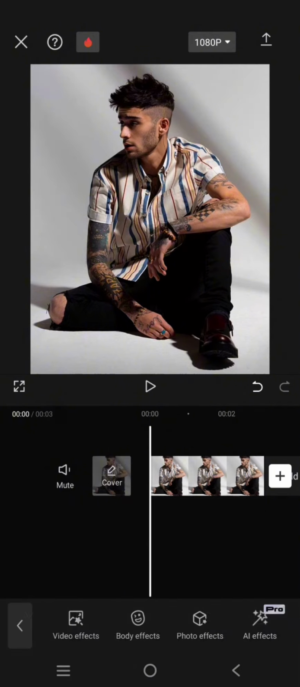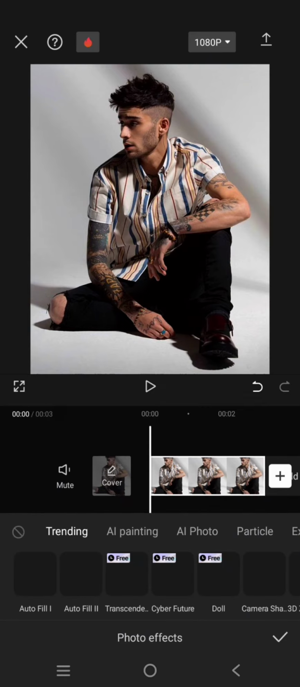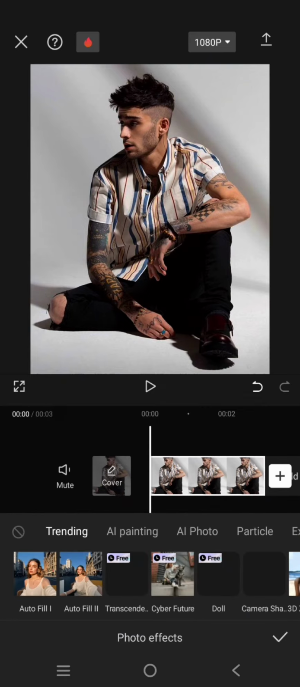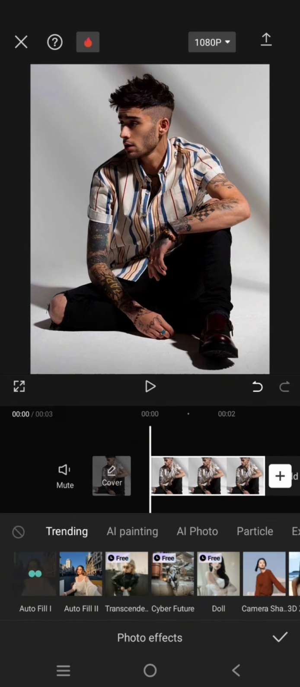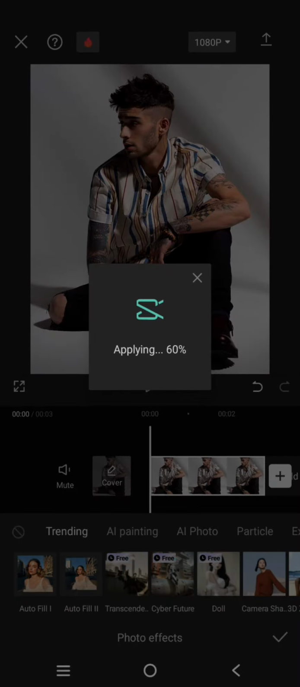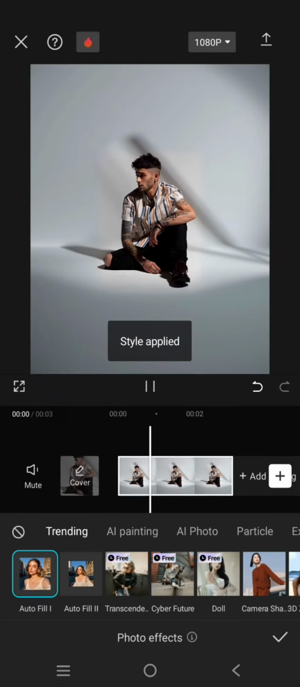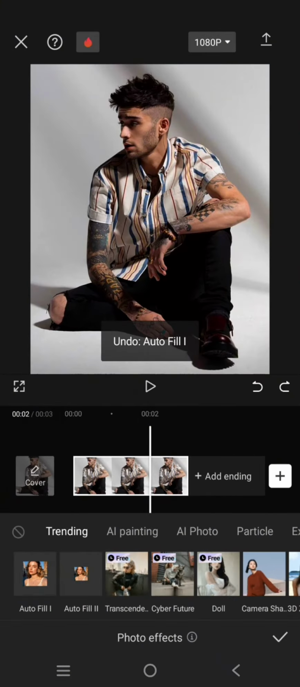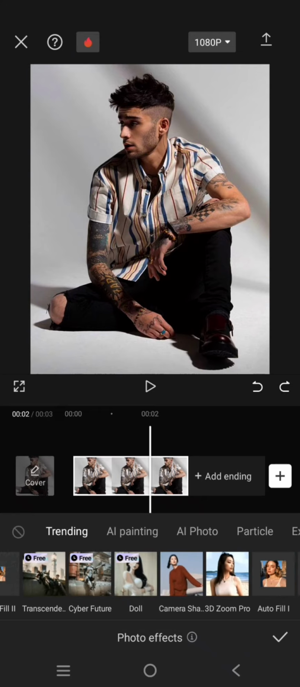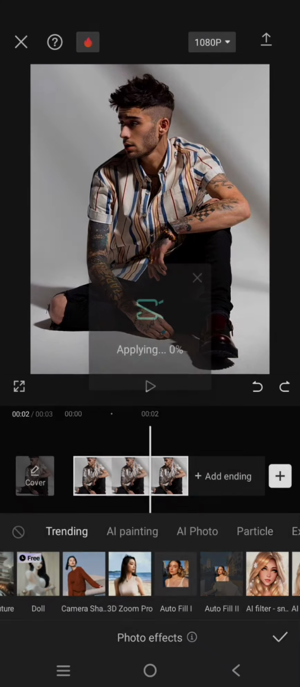So click on the effect. Now click on the photo effect. Here there are so many interesting photo effects that you can use. For example, the first one that I try is autofill, like this. It will zoom out the photo. Or there is also the 3D zoom pro.